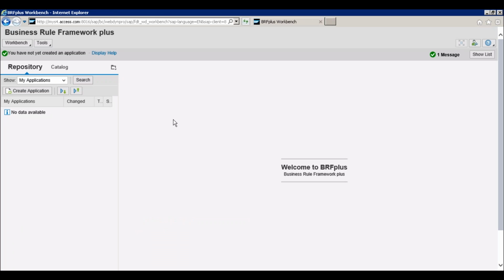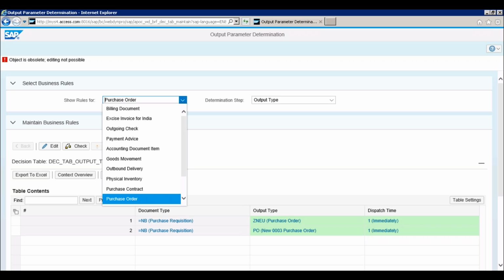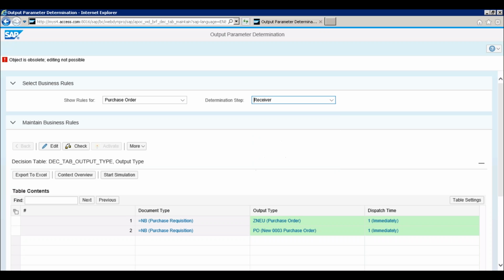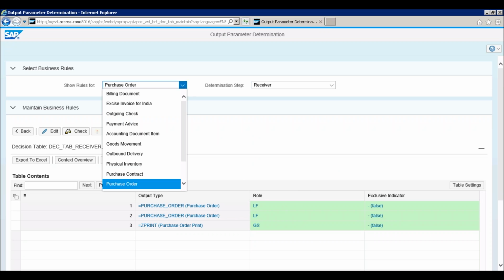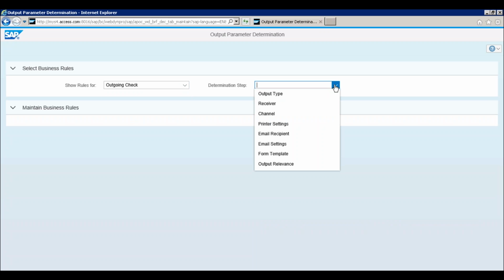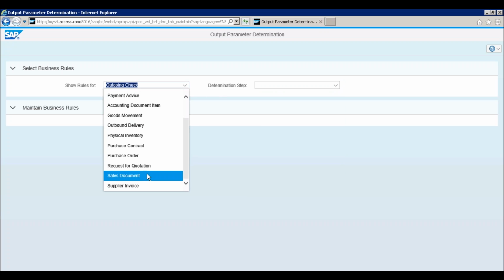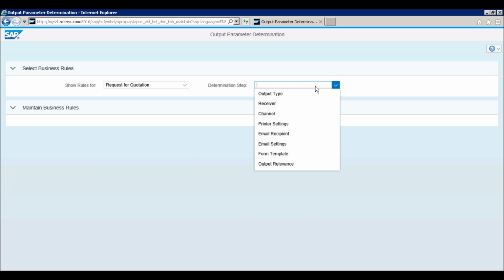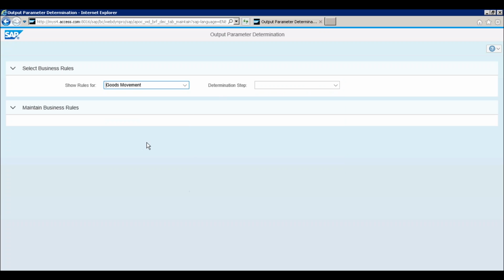I think in this BRF Plus functionality, what happens is, when I open this purchase order and click on receiver, it allows me to select or change all these settings. But if I go for outgoing check, for example, and go to the determination step, it is still showing fine. Let me see any other one. Maybe they already added everything here. That is the reason we are able to see all.